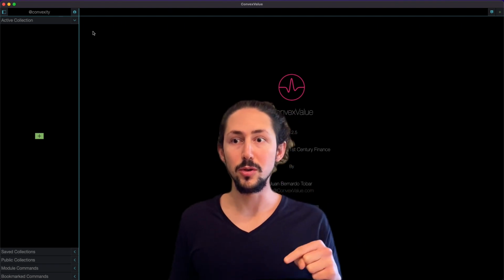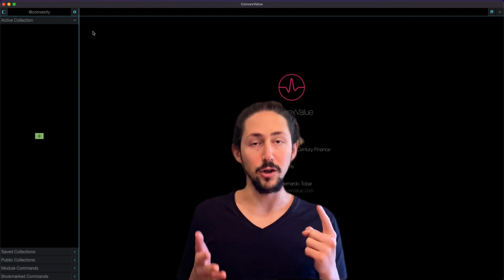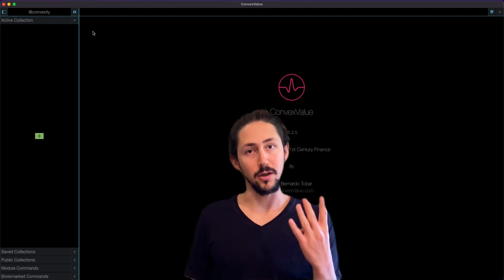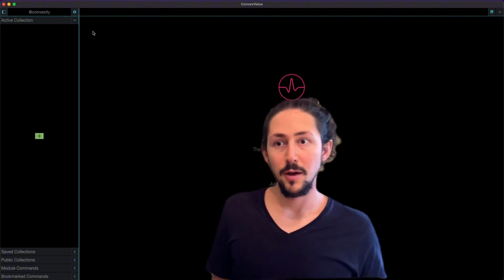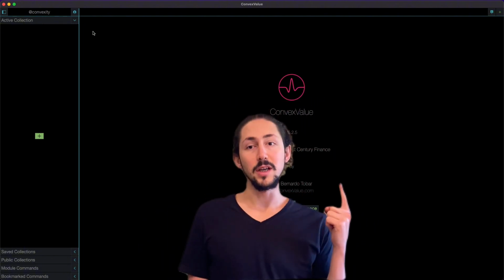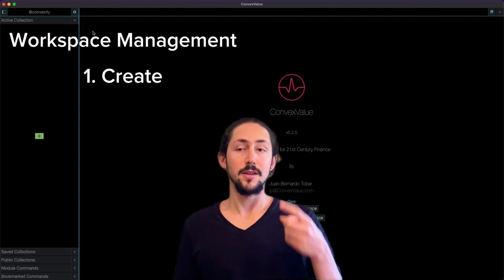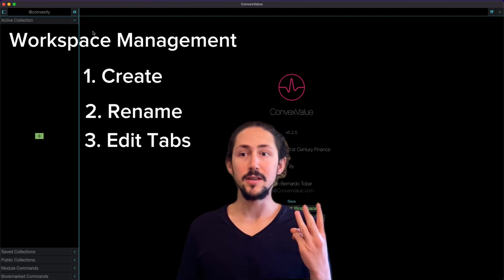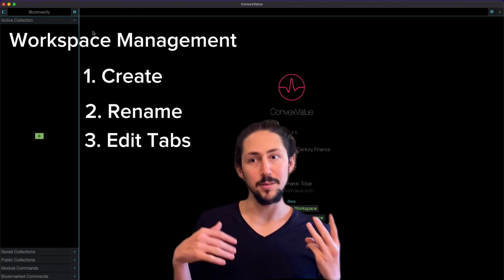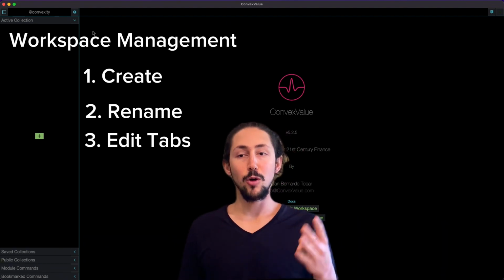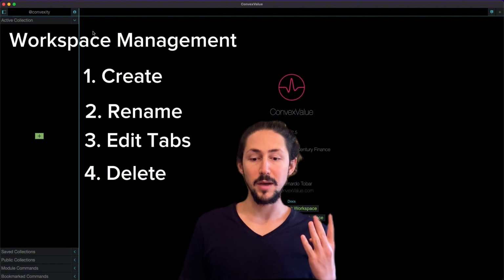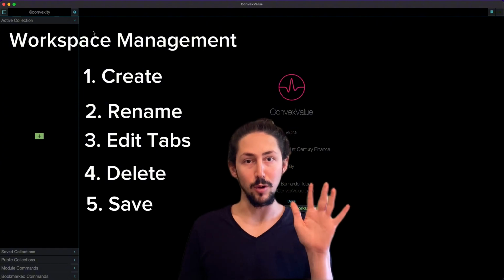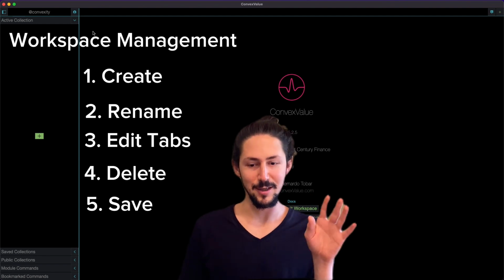Right now, what we will do is look at how you can manage your current workspace. And there are four ways that you can manage the current workspace via the meta cabinet. The first one is you can create a workspace. The second one is you can rename the workspace. The third is you can edit the tabs within that workspace. Fourth, you can delete a workspace. And fifth, you can save a workspace. Those are the 5 ways you can edit the workspace. I know I said 4 before.